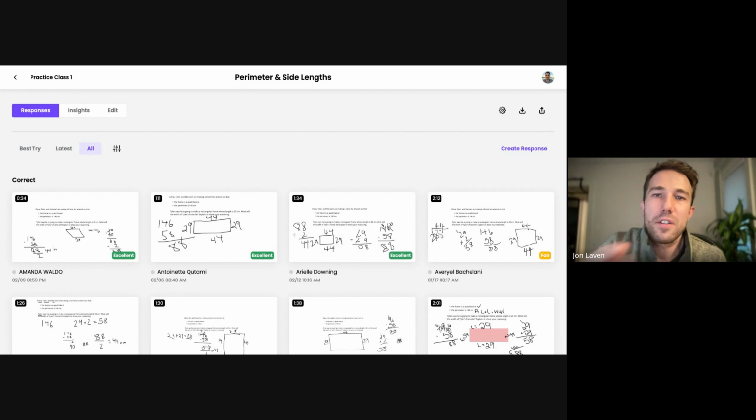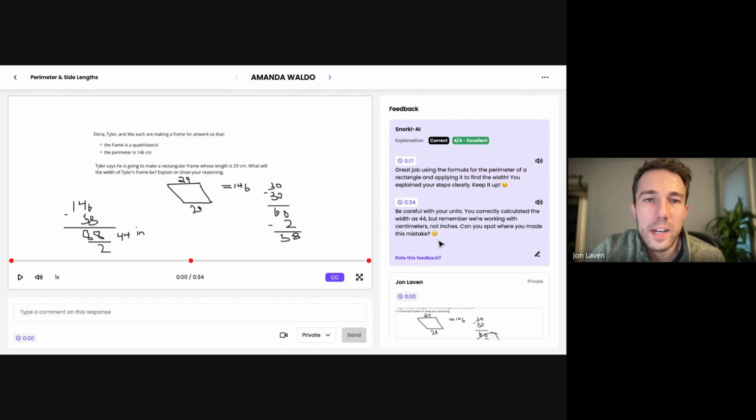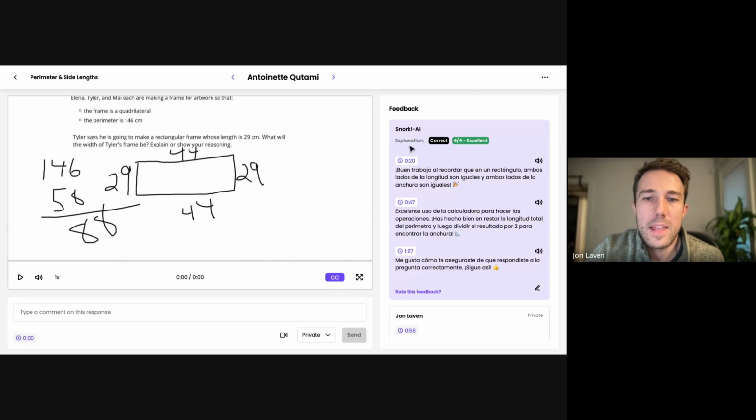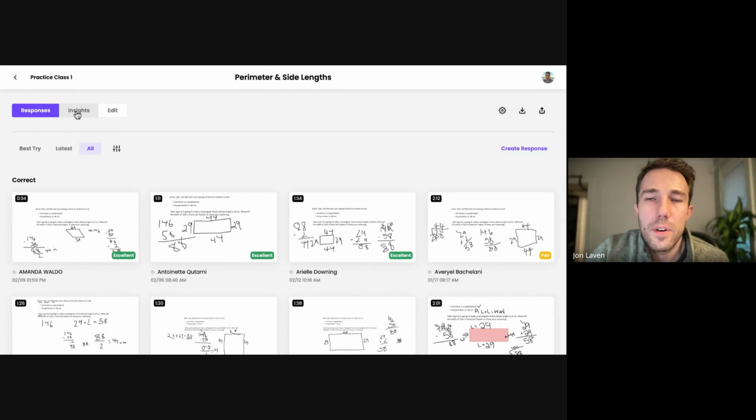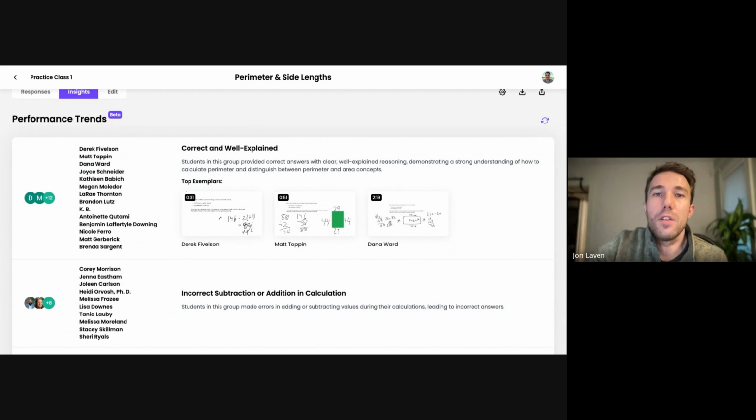And so on the teacher side, you get to collect all these pieces of student work. You can review them. You can jump into individual pieces of student work, look at that feedback that students got. That feedback could be in their native language too, if you prefer. And then you can also look at insights from across the class. And so the Insights tab uses AI to analyze trends from across the entire class to show you what's happening at scale. And so I'll highlight for you some exemplar responses that you could use and leverage for further instruction.